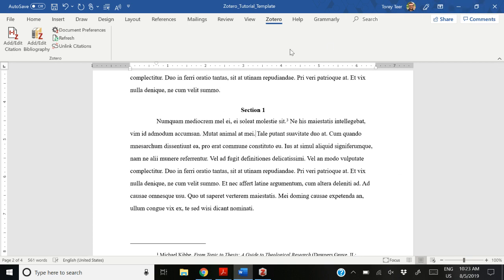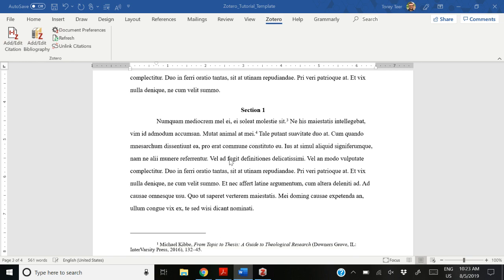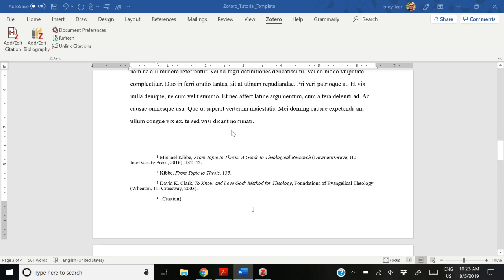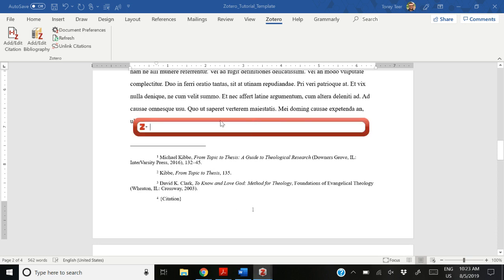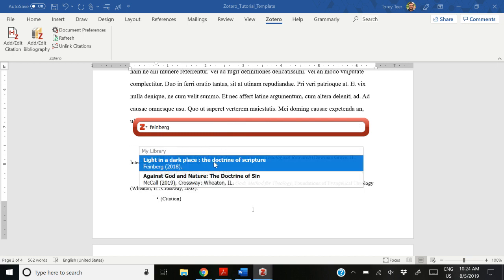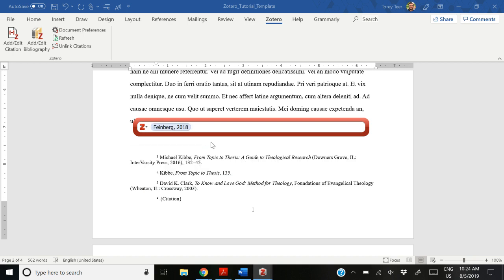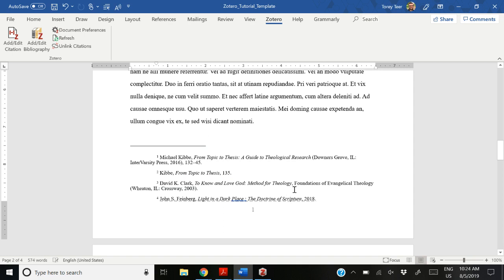So let's use the second method, which is Zotero add citation. It will create the number for you, as well as the footnote information. It takes a little longer. The red should come up in a moment. And we're going to look up Feinberg for Light in a Dark Place. Press enter. You'll see that it's not perfect.